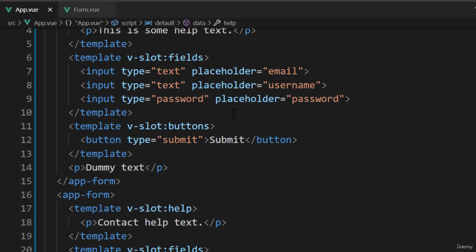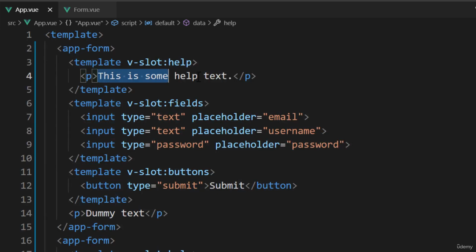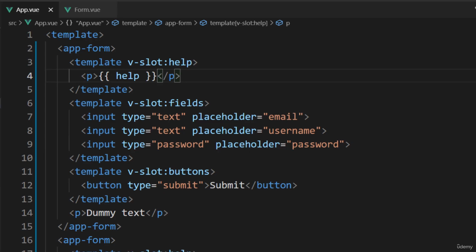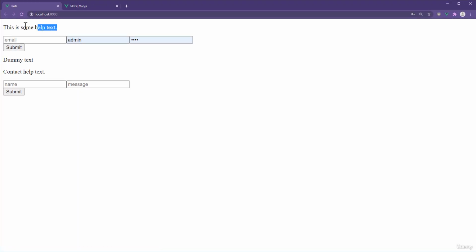Inside the first form, we'll replace the help text with the expression help. This will work because technically we're still inside the app component. Since that's the case, then we still have access to the data, computed properties, and methods inside this component. Therefore, there's no need to pass this down as a prop. Hopping back to the browser will show that the expression works as expected.